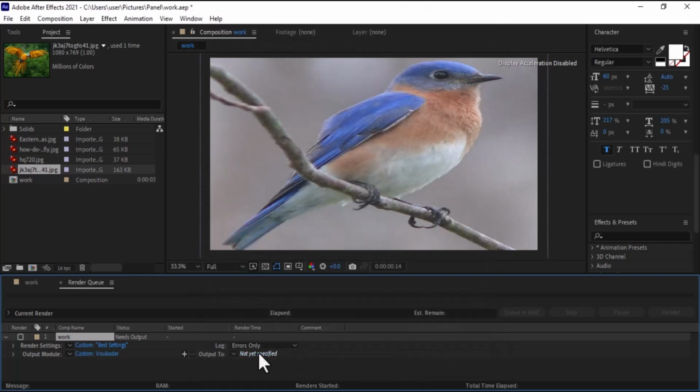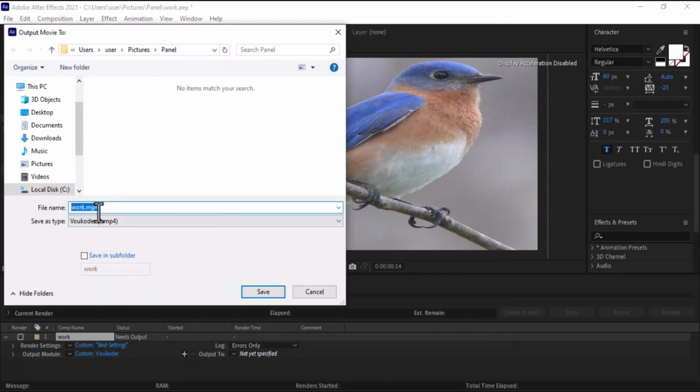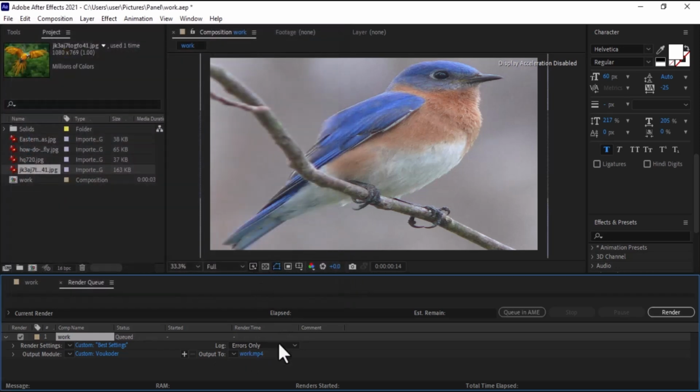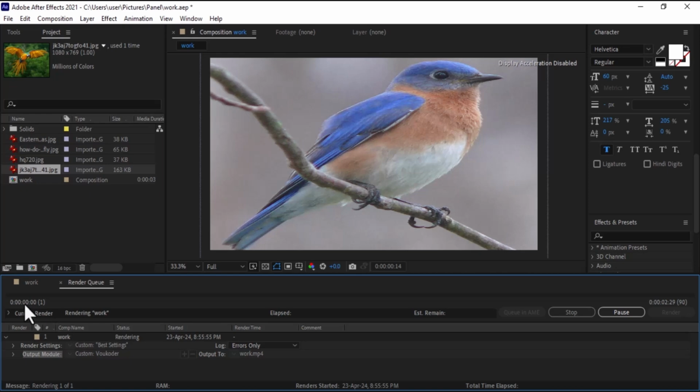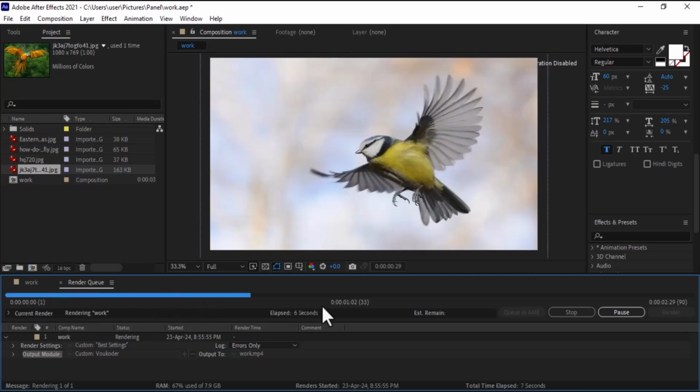Next, click on Not Yet Specified next to Output To option and select the directory and file name, then press Save button. Now click the Render button and the rendering will start. It will take some time. After it's complete, we can open the directory where we saved it and play the movie.